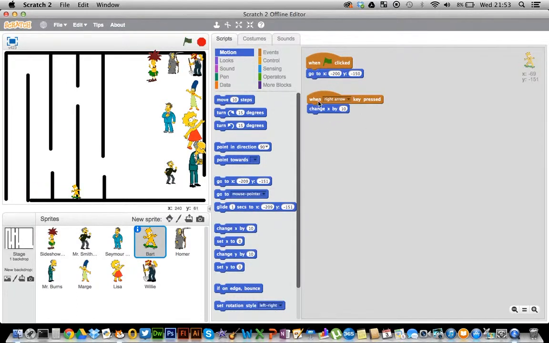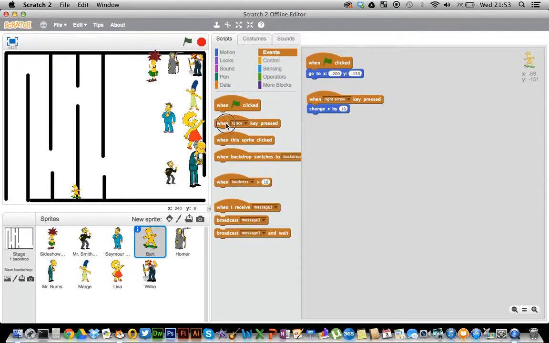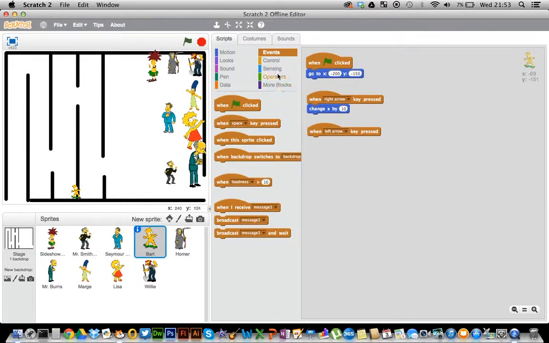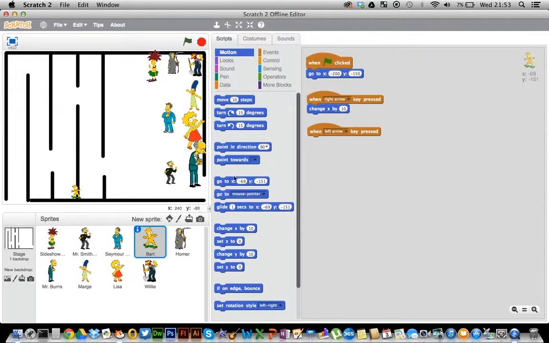Okay, I'm going to do the same now for when the left arrow is pressed. So when the left arrow is pressed, and this time I want to make him go left, so it's still on the x-axis, but I want him to go left. So if change x by 10 makes him go right, we'll change x by minus 10 to make him go left. So now Bart can go left and Bart can go right.